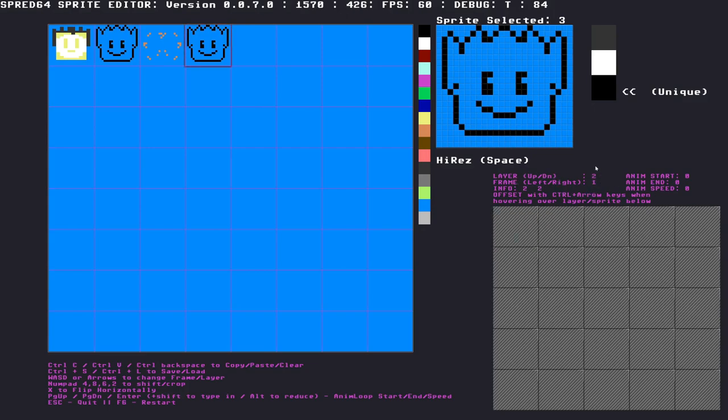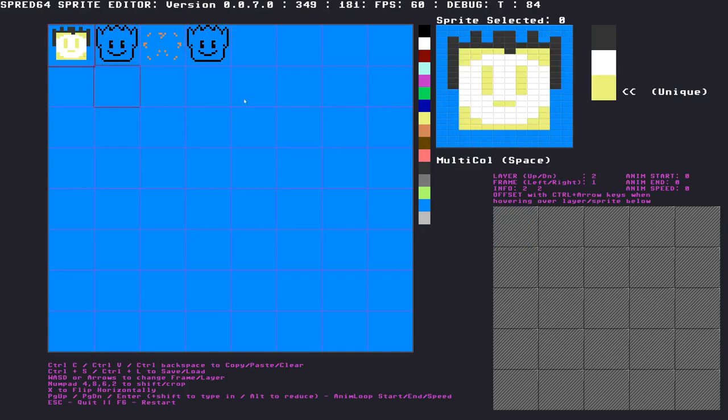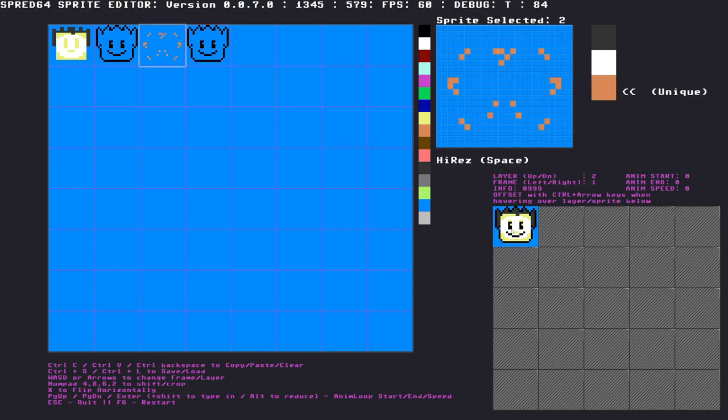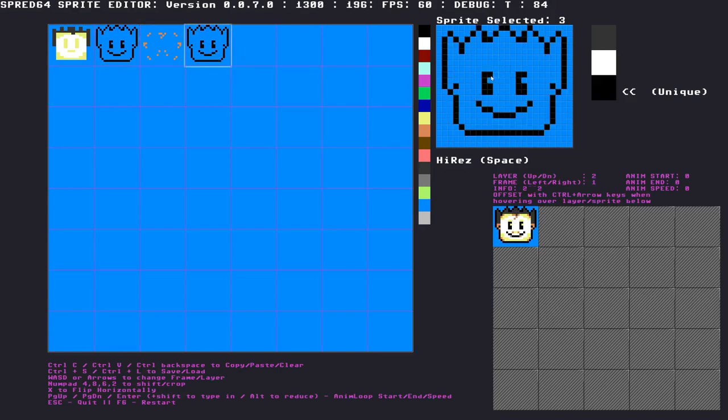So frame zero, frame one, and I'm going to use this one as the base. So I'm going to go back into the base layer, put that there, upper layer. I'm going to switch to that one, upper layer, and then use that same one there. Okay, so I've got my three layers and two frames. I've not changed anything in this, but I have added this one instead, and I just want to make them blink. So now I've got them kind of blinking.